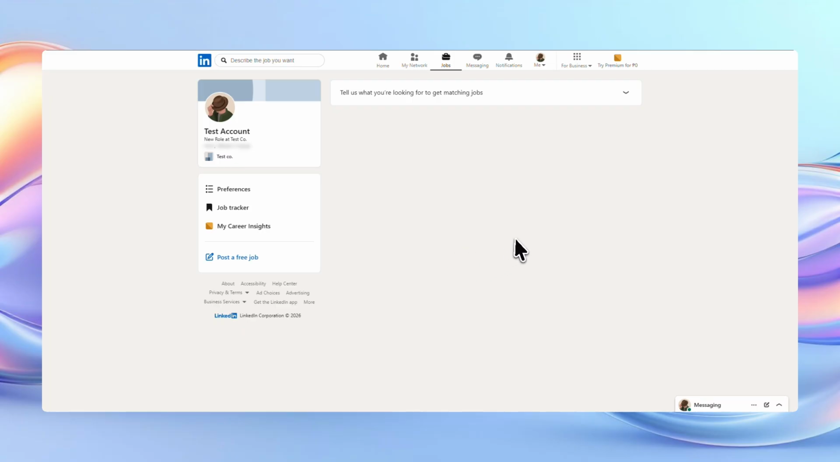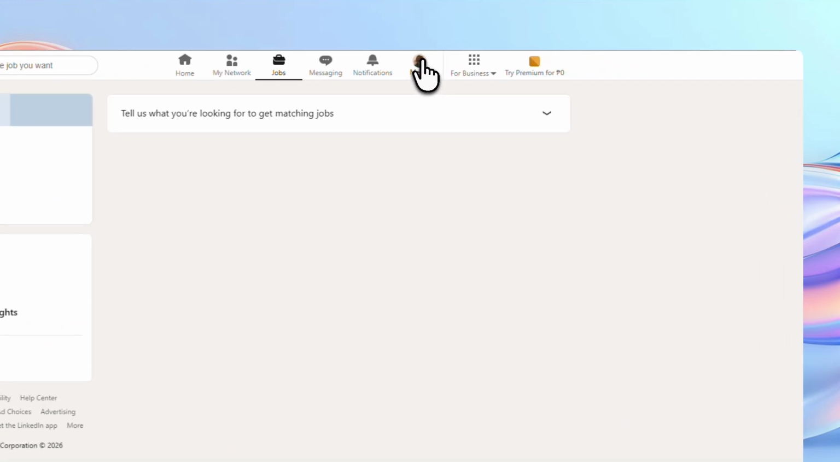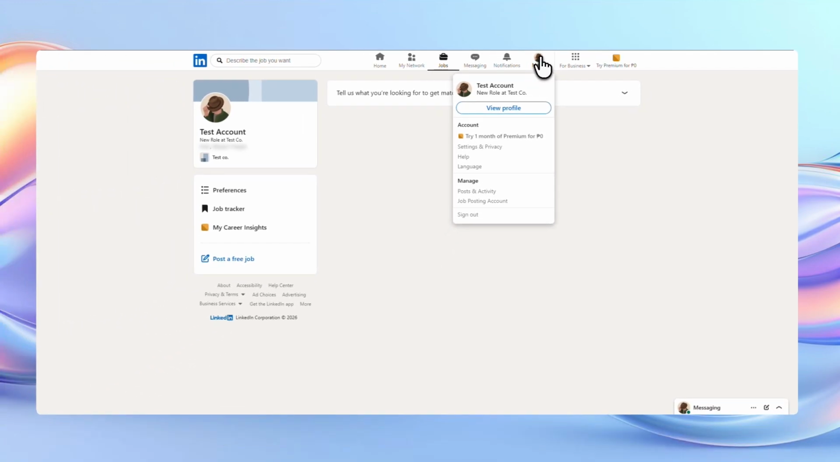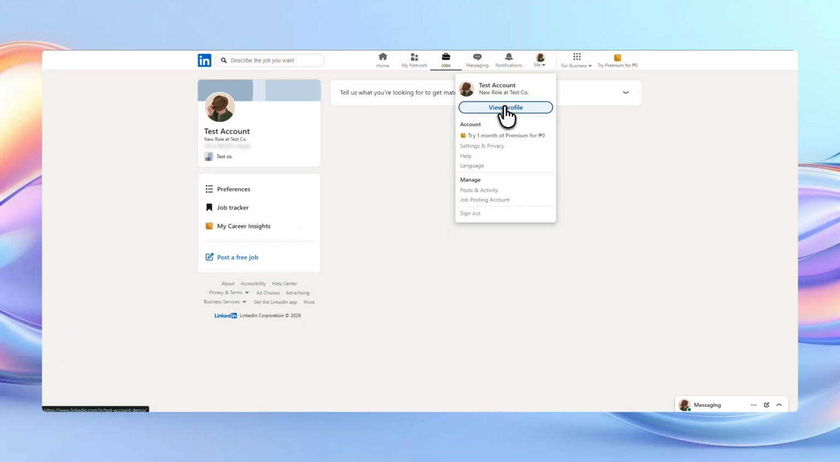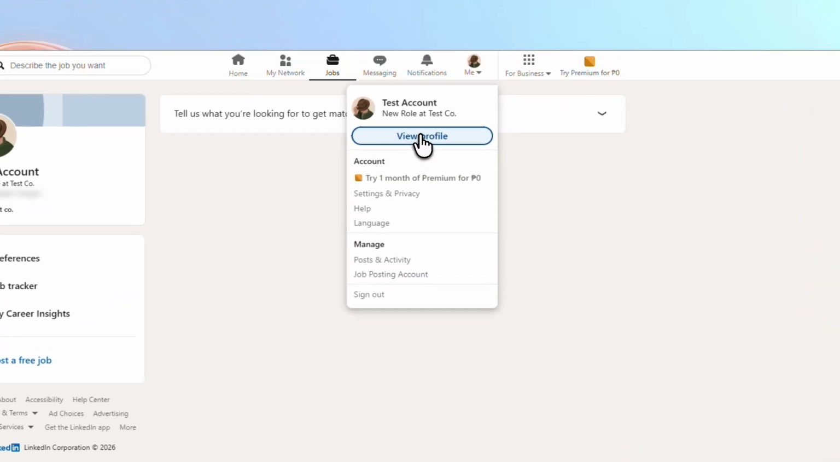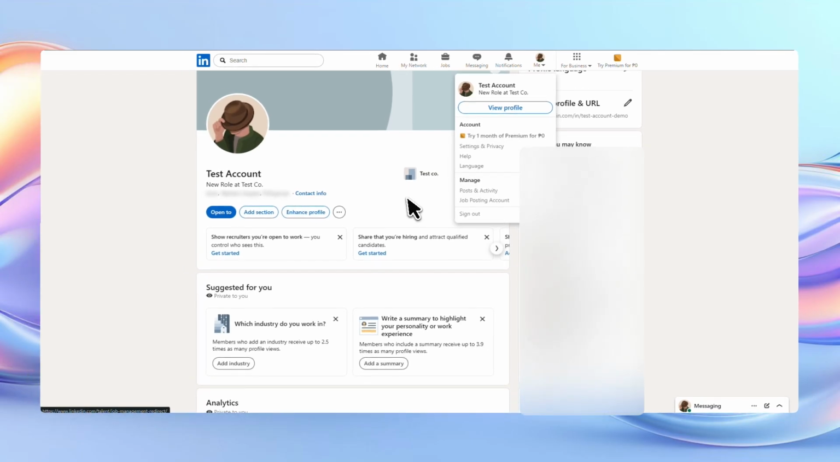To get started, go to your LinkedIn homepage and look at the top of the screen. You'll see the Me icon there, which opens up your personal account options. Click on that icon and from the menu that appears, choose View Profile. This will take you directly to your profile page where you can manage the way your profile is presented.